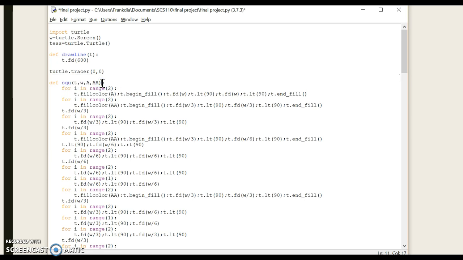So to draw my first pattern, I decide to draw a big square and fill it with a color A, like this here. So then I can draw the first line of my pattern, and each time I want to fill the small square, I want to do it with the color AA, like this one, which is a different color than the A.